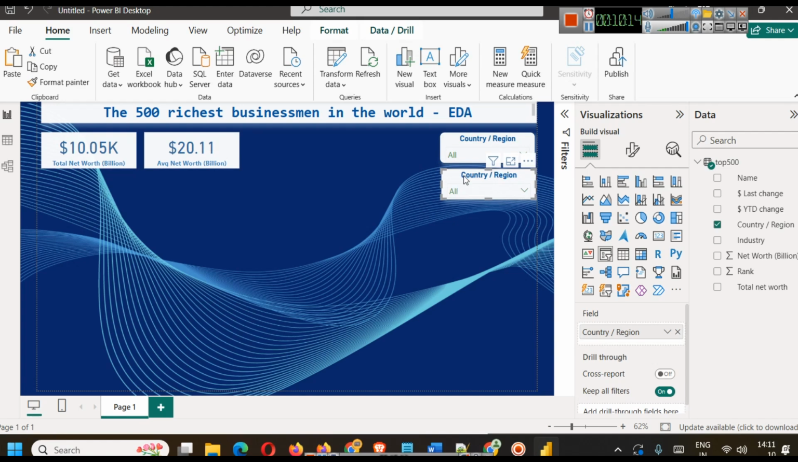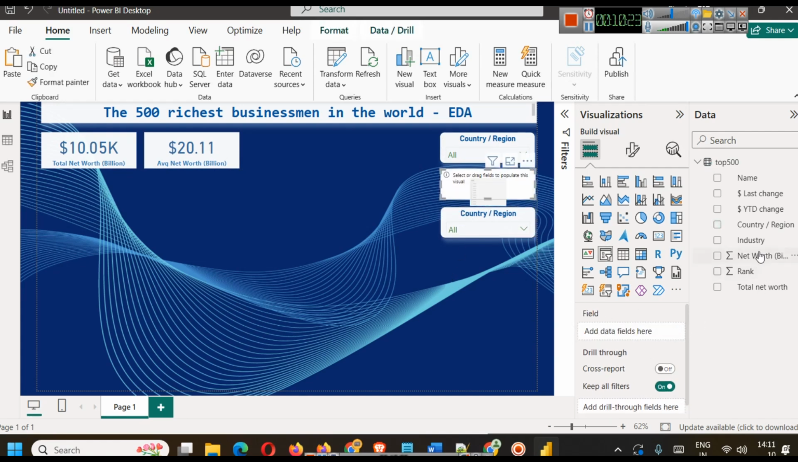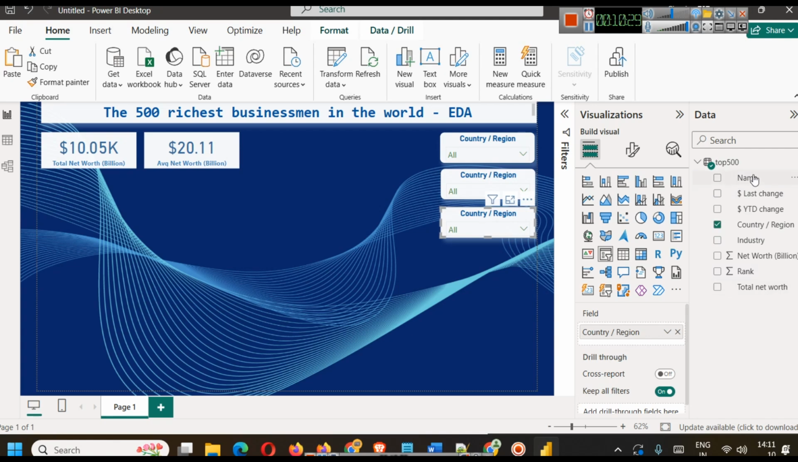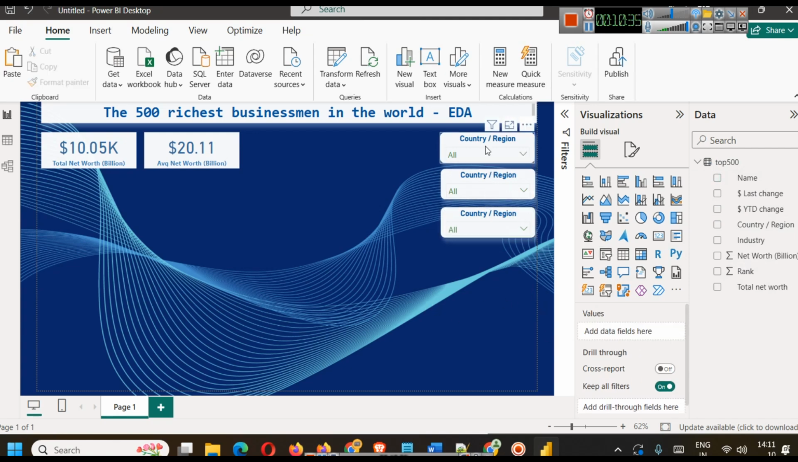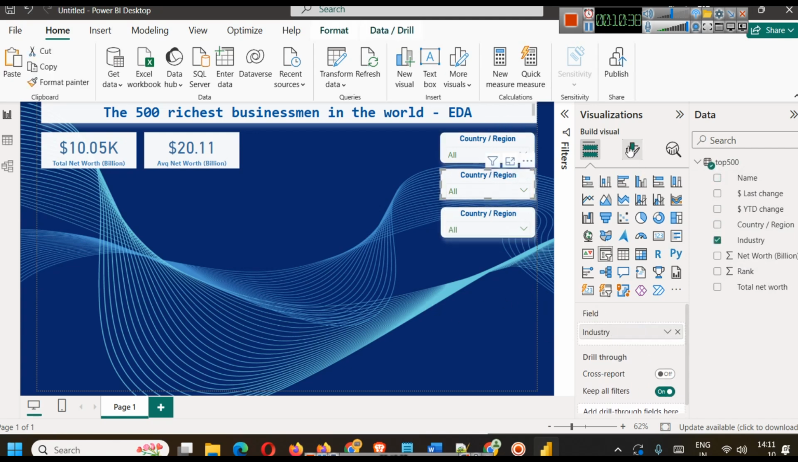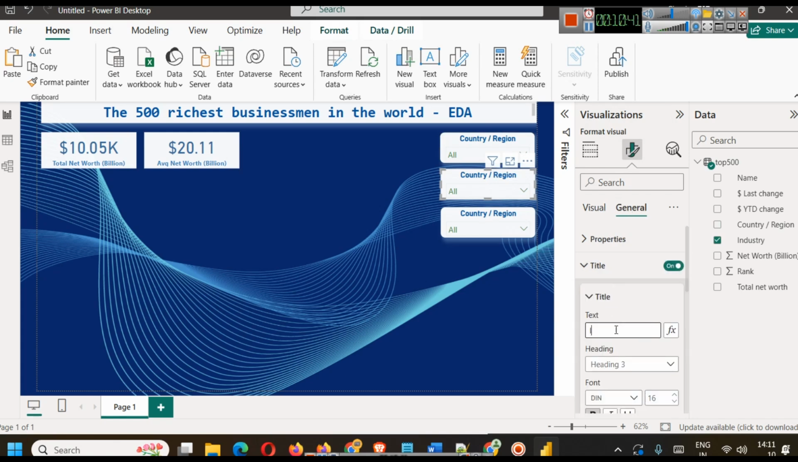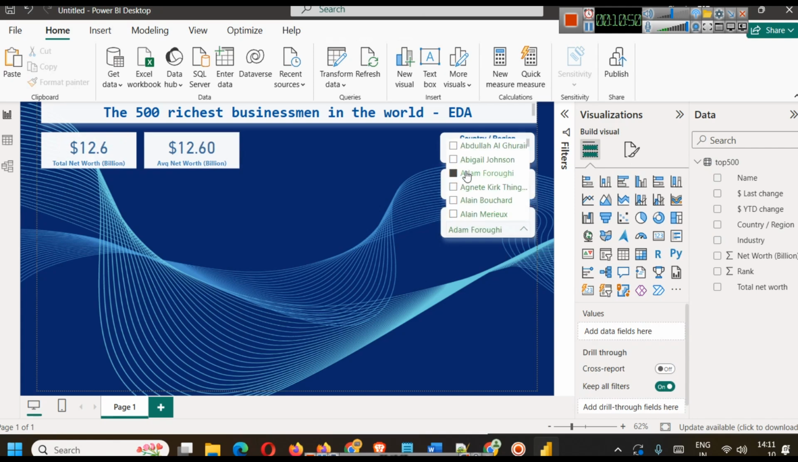Similarly, we will copy it and copy it one more time so that we can include the categorical value. So we have country region, we can also include industry, okay, and we can also include name. So let's include name, and we will change the titles because this is industry. So we will simply go to title and change it to industry, and here we will just use name. Okay, and for example we want to see for Adam, or let's say we want to see any other name.